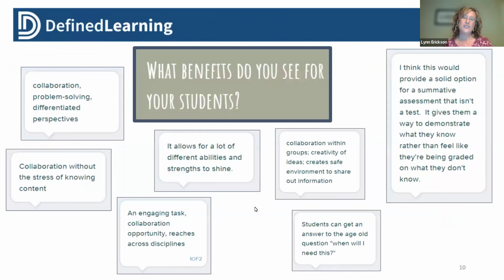Then from there, staff shifted from student role to educator role, and they provided feedback on the benefits of Define Learning in a performance task for their students. So as you can see on the screen, some of the things that they felt were collaboration with groups. It creates a safe environment for students to share out information. Any one of the tasks that they took a look at, they felt that it was collaborative, provides opportunities to reach across various disciplines, and then collaboration without stress of knowing the content.